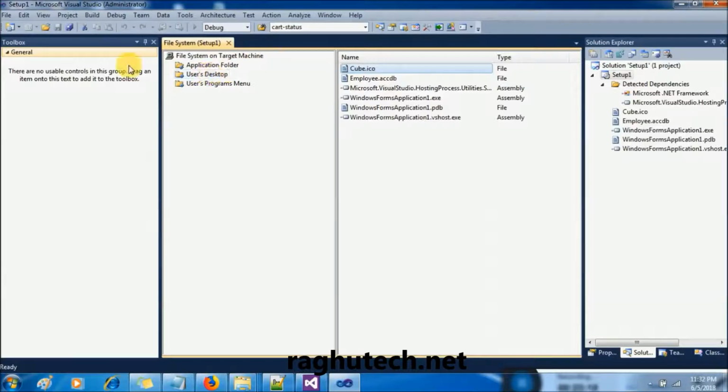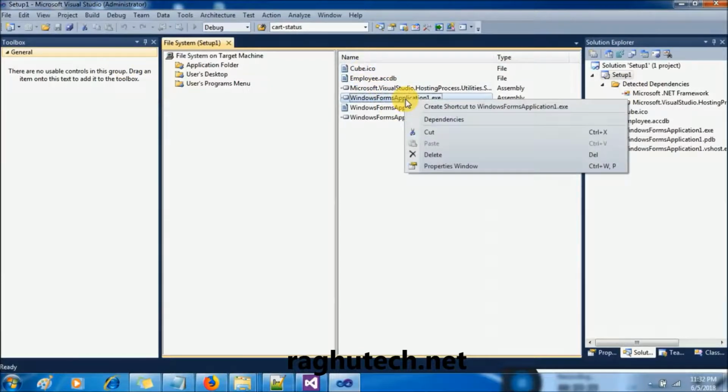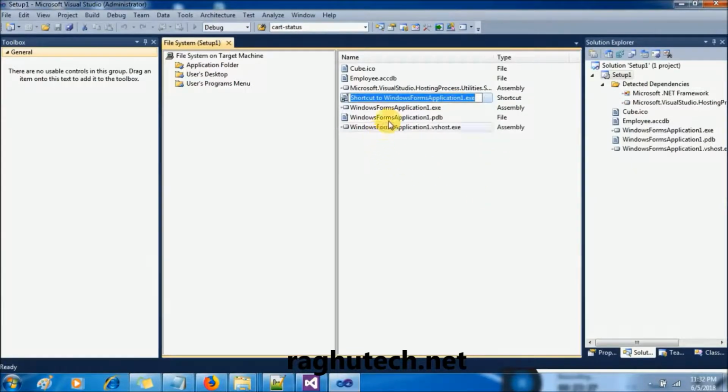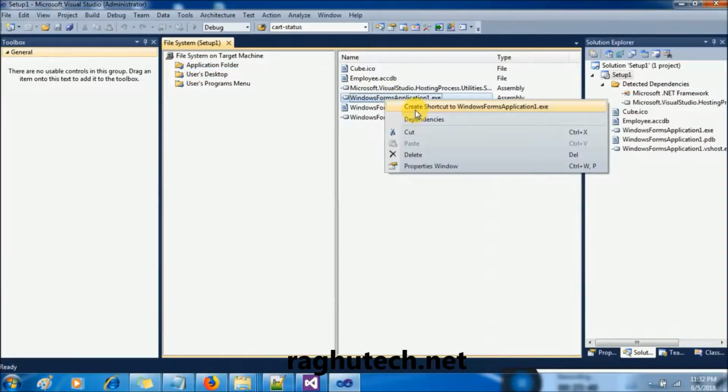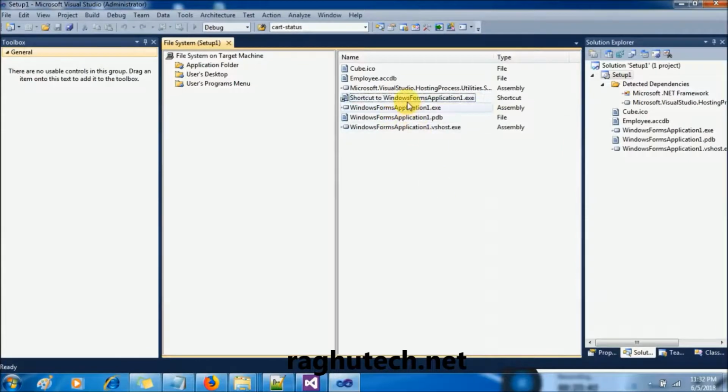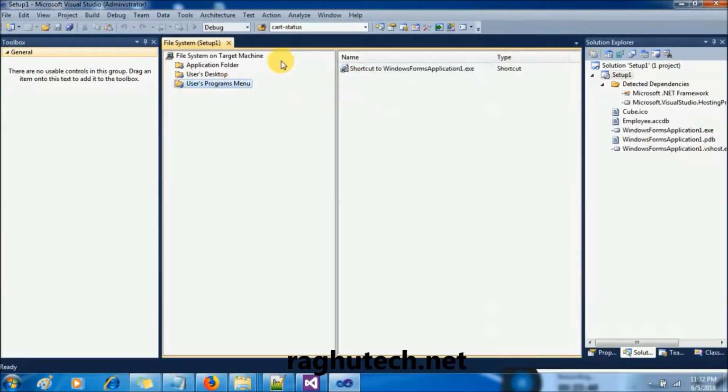Now what you have to do, first go to the exe, right click, create a shortcut for this one. You created a shortcut, select this one, press Ctrl X, and paste it on the user desktop. Same thing again: go to the exe, create a shortcut, select it, Ctrl X, and paste it on the programs menu also.